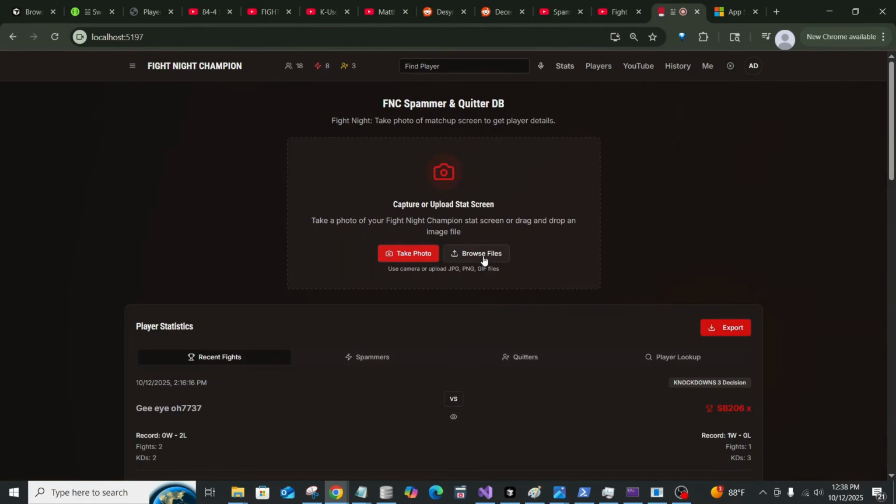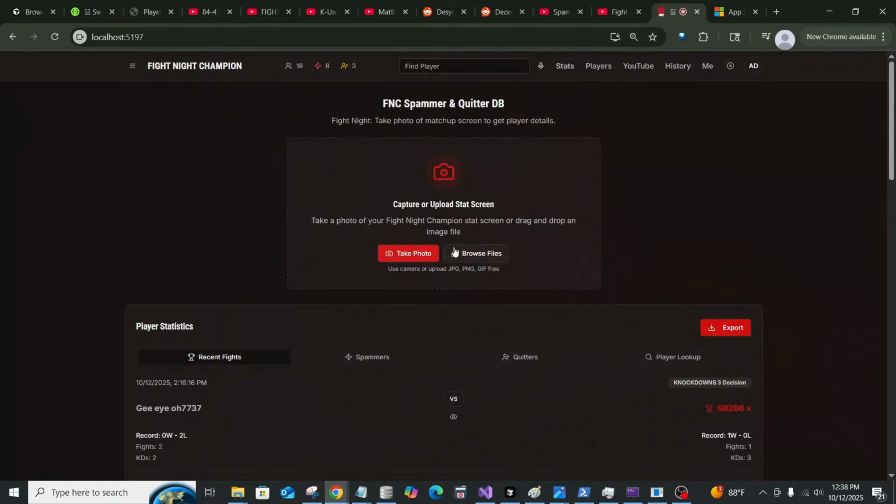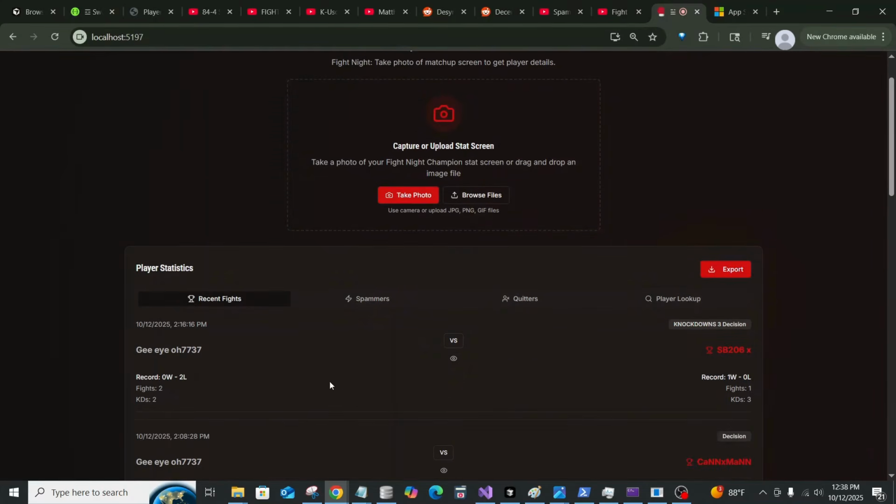If you save screenshots or videos, you can also browse here and upload the picture. It will do the same thing. You can copy and paste. You can attach YouTube videos or Twitch on a player.